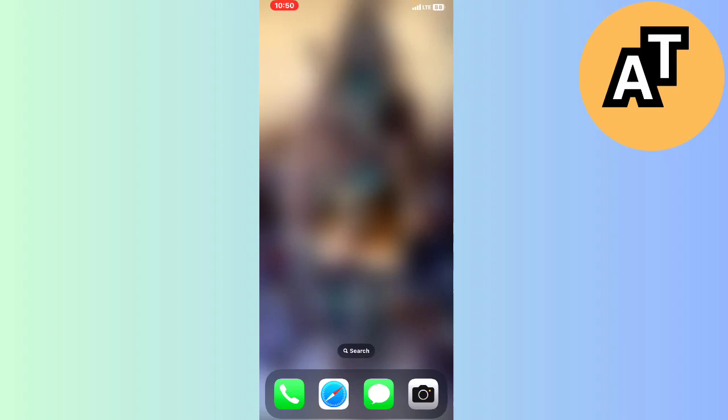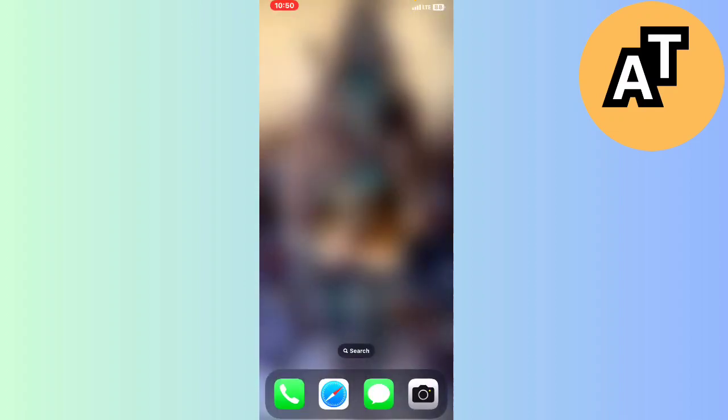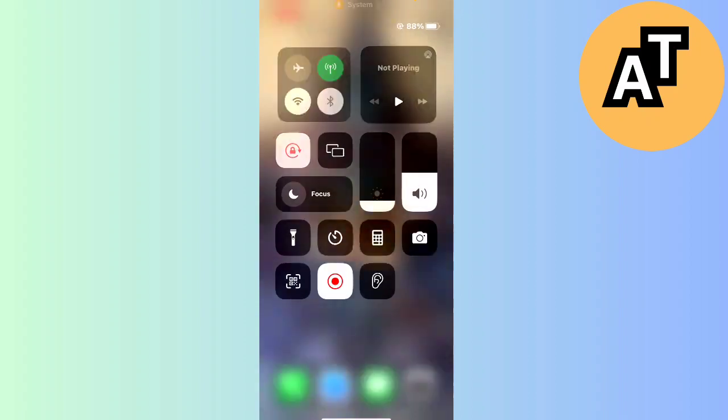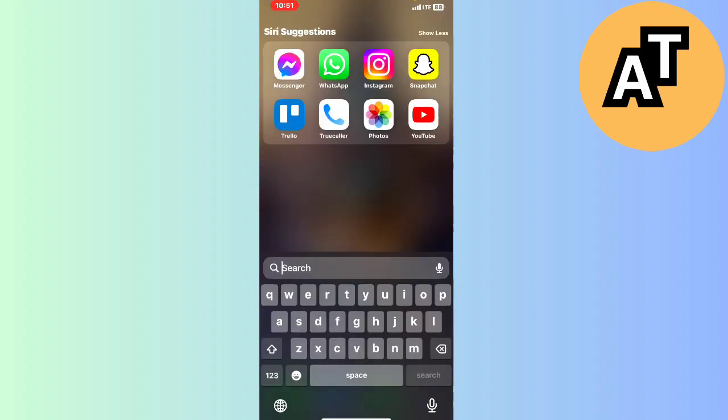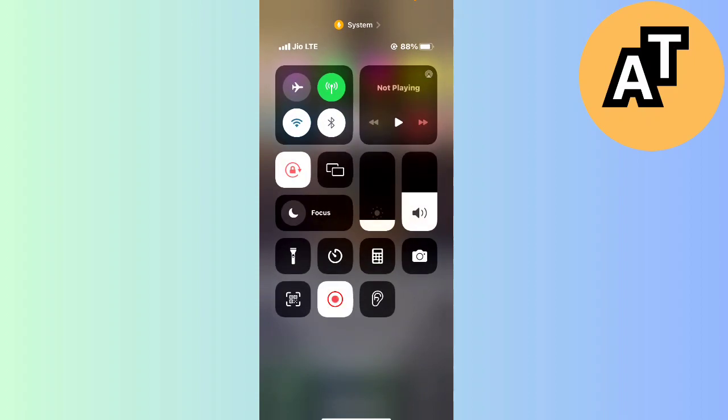So what we have to do is check if you have any applications in your recents in the background, and clear all the applications from there. After that, swipe down from the top right corner of your screen like this. Swipe down, and after that you can see the first option called flight mode.